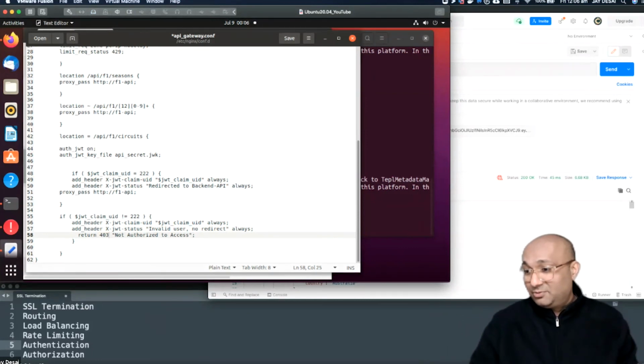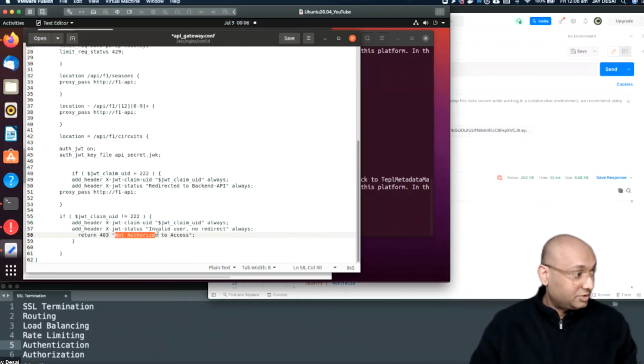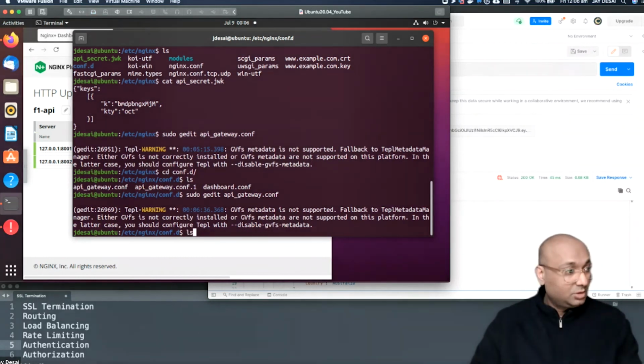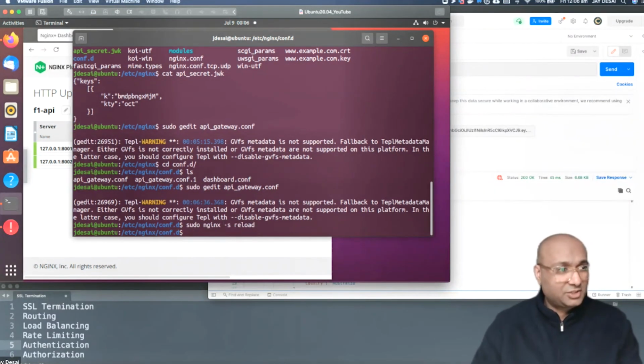Let's try and change that a bit. Rather than not authorized to access, we can say forbidden. There we go. Forbidden. You don't have access to this resource. Perfect. We'll save this file. We'll show that it has proxy pass, return 403, JWT on, endpoint circuits. Save this here. NGINX reload. Perfect. That should work.